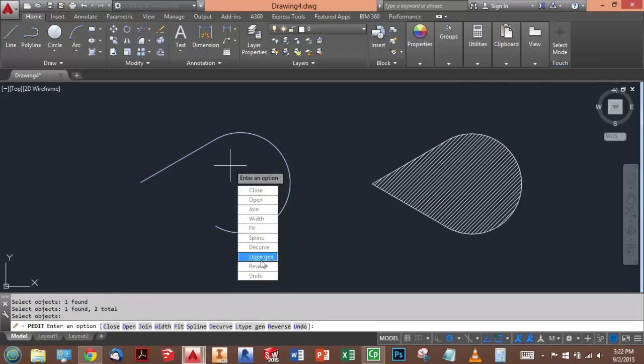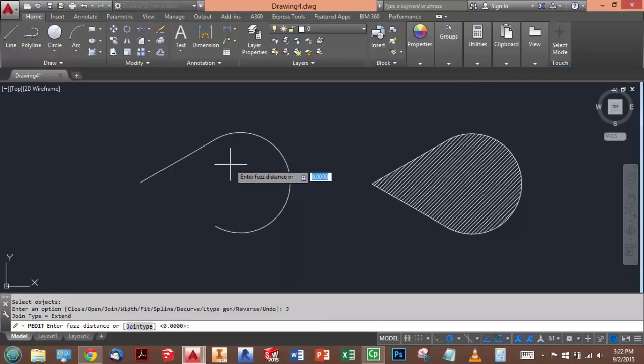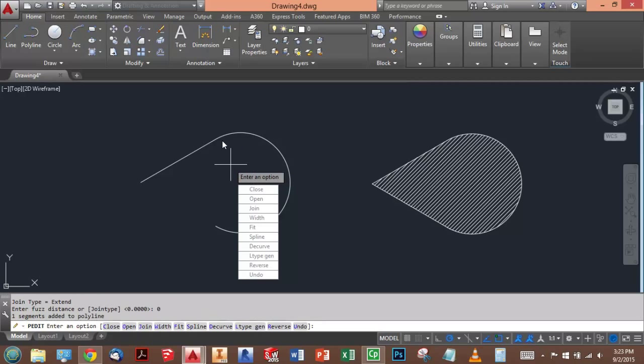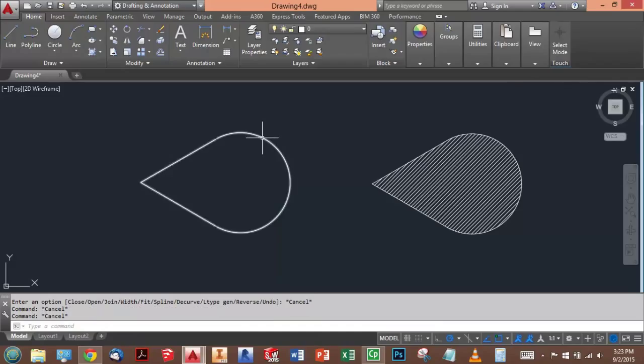And now I get all of my options for editing these polylines, and I'm supposed to join them together. So I'm going to go to join, and it'll say enter fuzz distance. I'm going to leave that at 0 and hit enter. So now I have one polyline segment that's continuous, and now I need to close it. So I'm going to choose close and then hit escape. So now I have one continuous polyline, just like as if I had drawn it over here in one command.